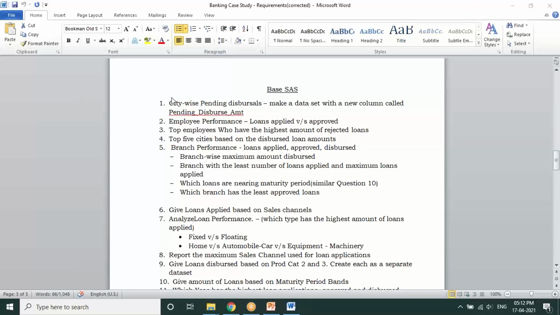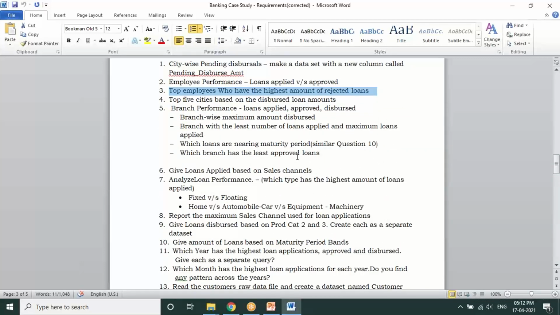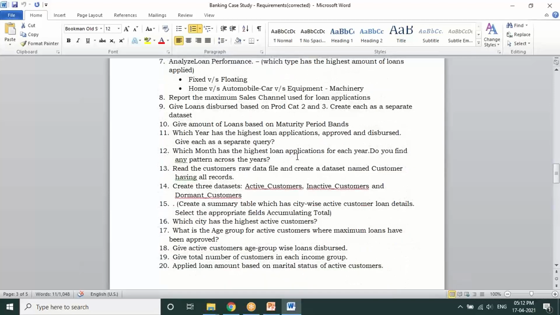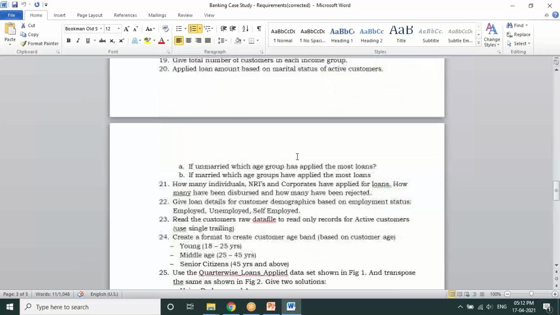See this: city-wise pending disbursals, make a data set with a new column with so and so. So how do you work with different types of data, finding out the highest amount of rejected loans, some kind of scenarios. So there are many questions which came up, considered as similar types of tasks, which you can look into for practice.